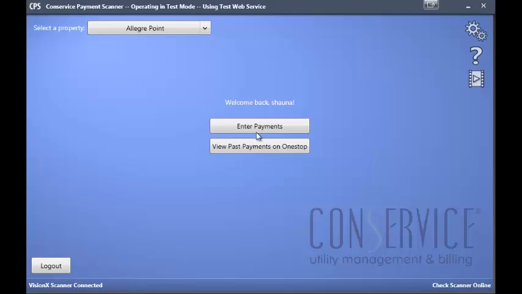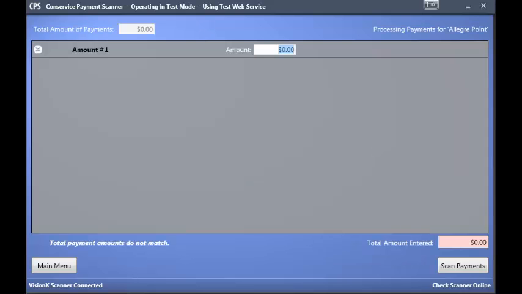To do that, I'm simply going to click the Enter Payments button here. So here you see the screen where you first enter the payments that you're going to process in the software. The first batch we're going to do today just has 3 checks from residents, and I'm going to show you beginning to end how to process that batch.